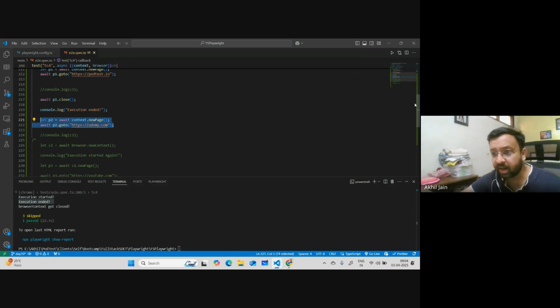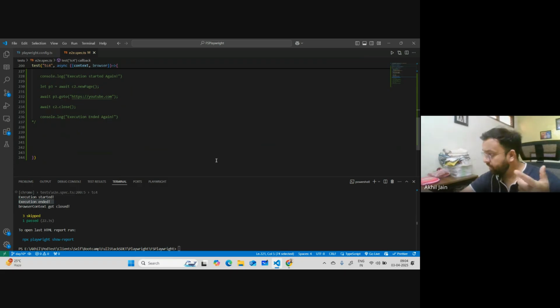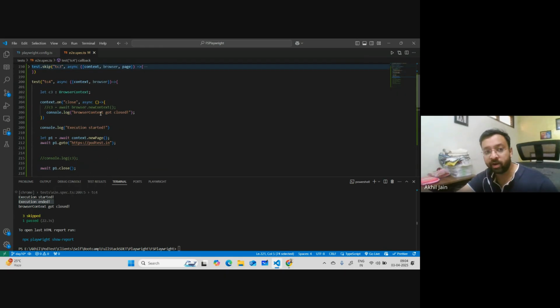And afterwards, as the test case was ending, Playwright has the responsibility of cleaning up, so it closed the browser, and as part of that the context is getting closed, and as soon as the context is getting closed, the event got fired. It printed this line. I hope this is also clear, the sequencing of it.